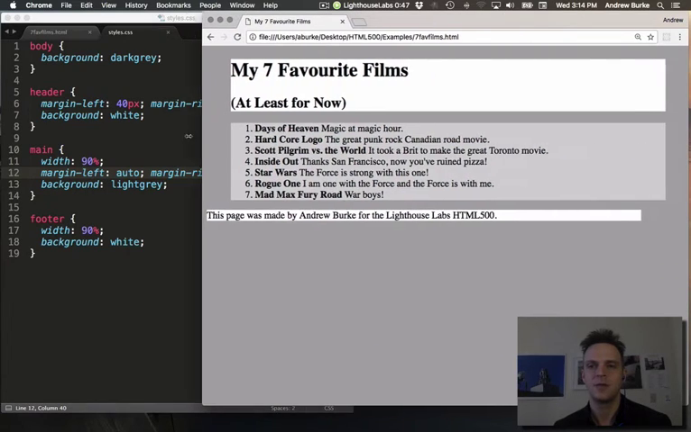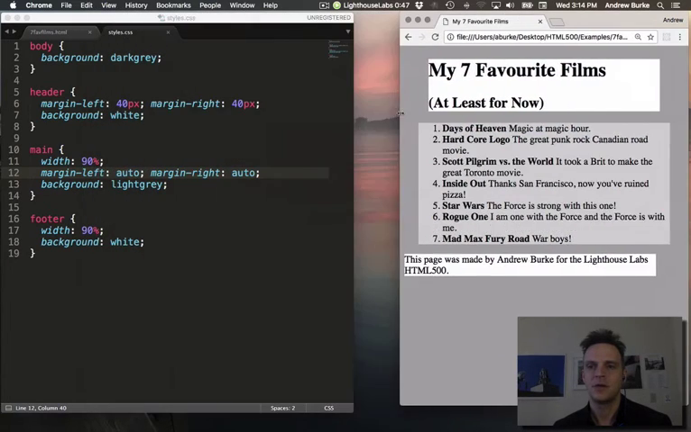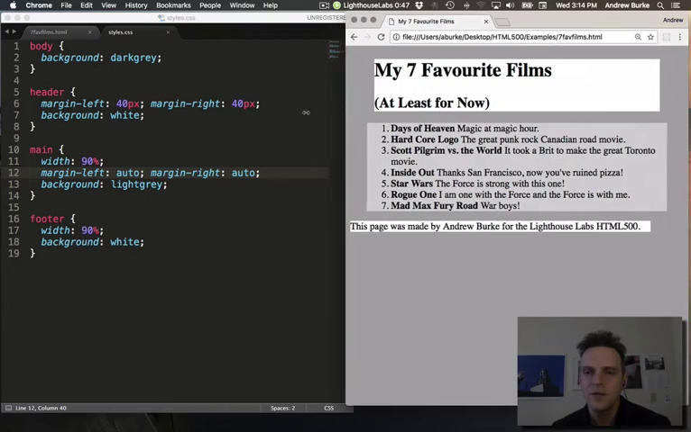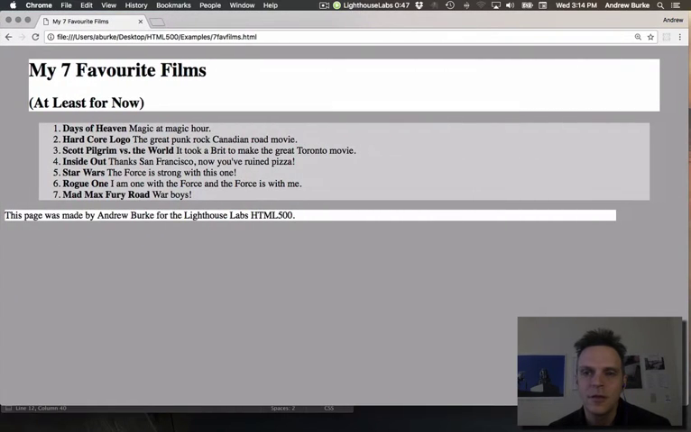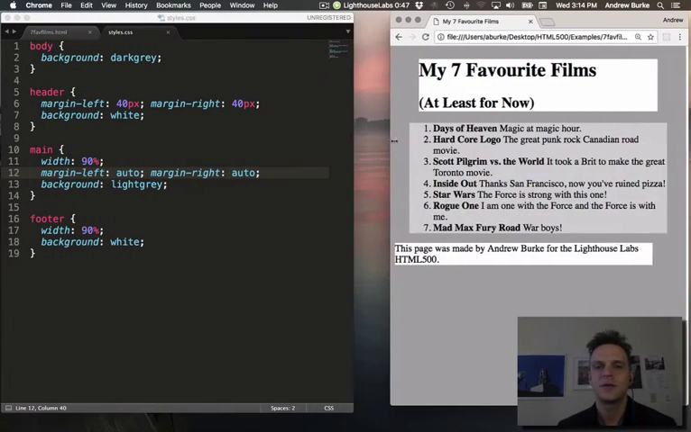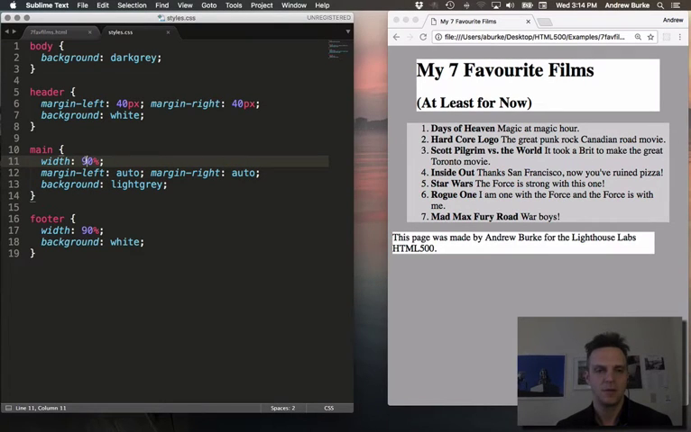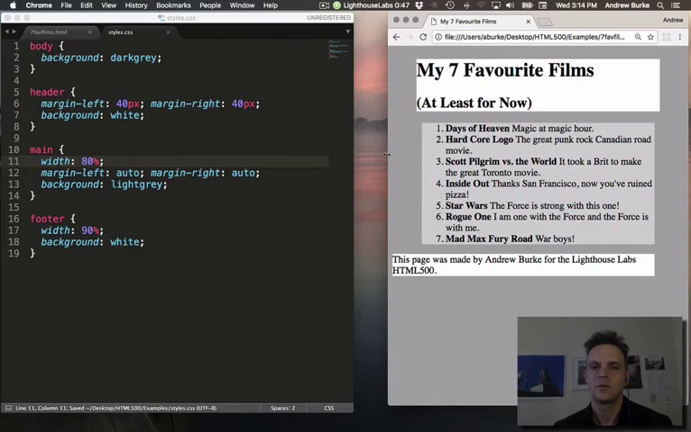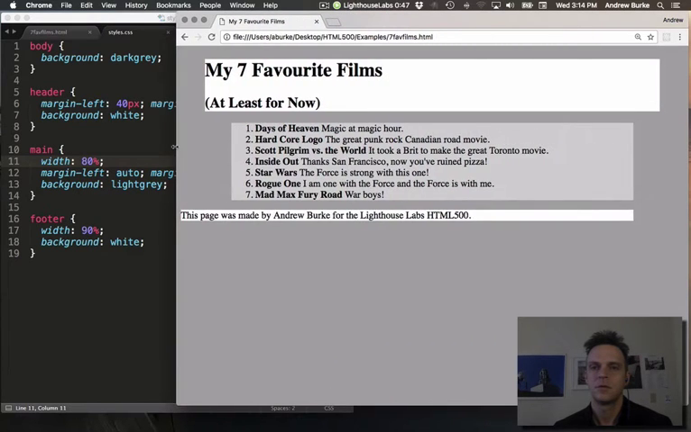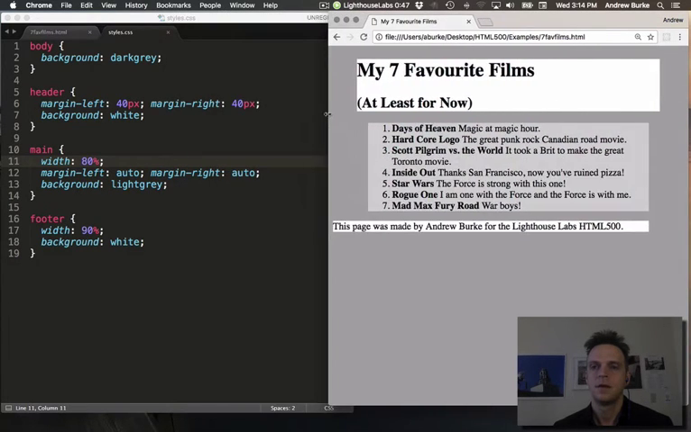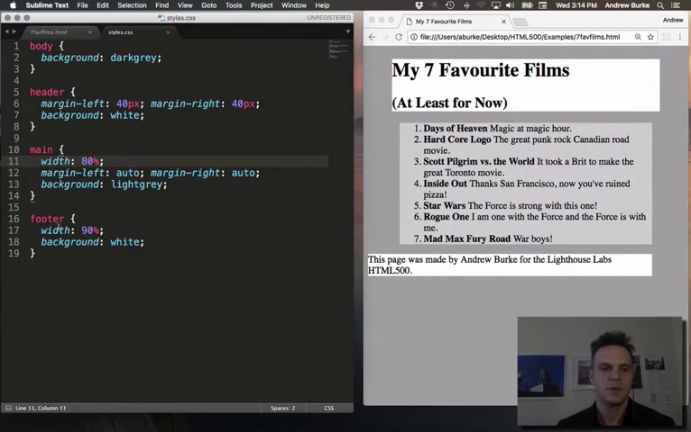But this way, it actually stretches to be 90%, which is sort of like 40, but not really. So you can see it changes how it fits as it goes. We can change this to 80%, and you'll see, okay, it's narrower. So let's pick this back to 90.